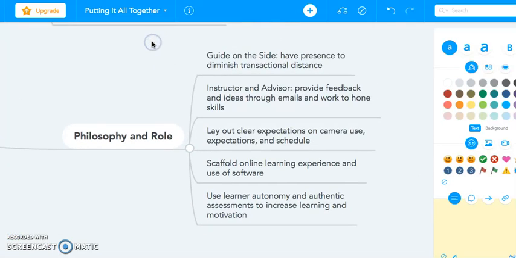So, philosophy and roles. I really was intrigued by this guide on the side way of teaching that Rice talked about in the book. This idea of having a presence while not having a presence, or having a presence while not necessarily physically being there, is something that I found really interesting. So I want to have a presence in the course to diminish transactional distance. I think by having synchronous lessons, post videos, emails, constant chat, and feedback, it will give the kids a sense that I am there and I'm guiding them.